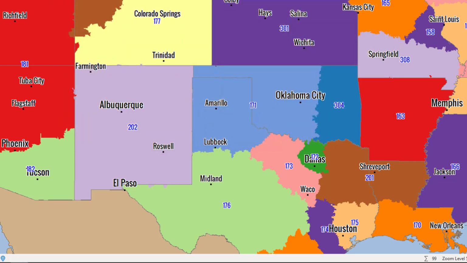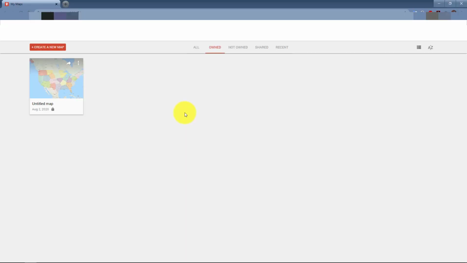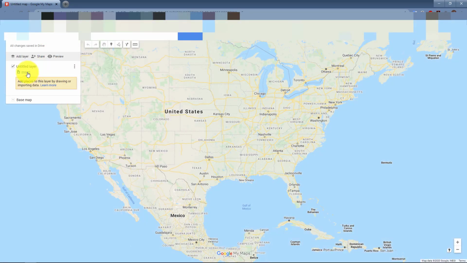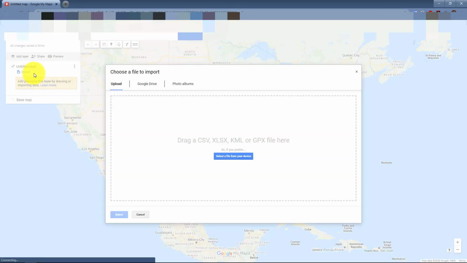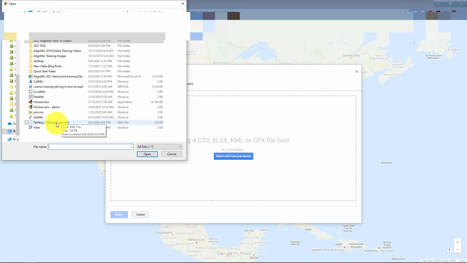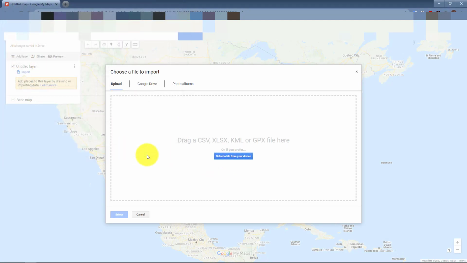Now we simply open up a Google My Map where we can import this file. So here you can see my Google My Map account, and I'll click here on Create New Map. And now you click here on the Import button, and now we click here to select the file that we've just created. You click that KML file and click on Open.